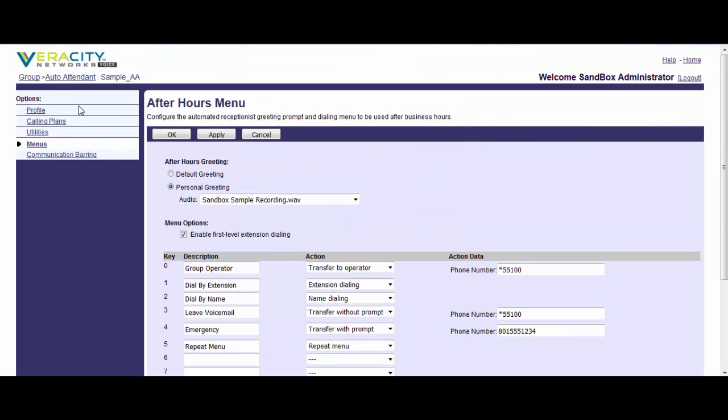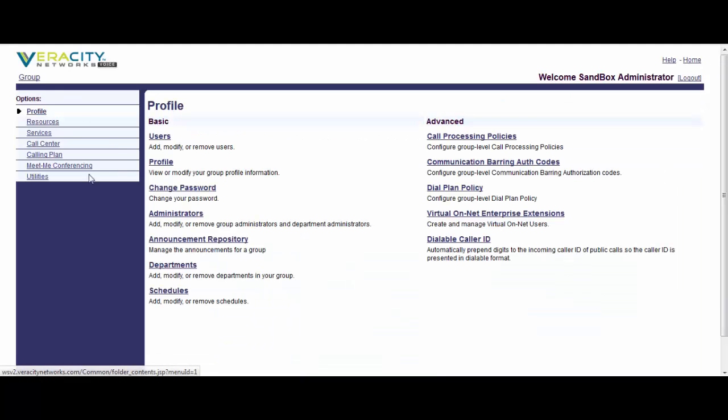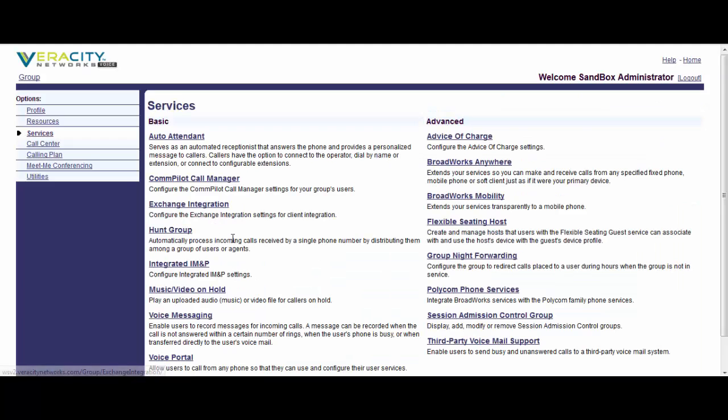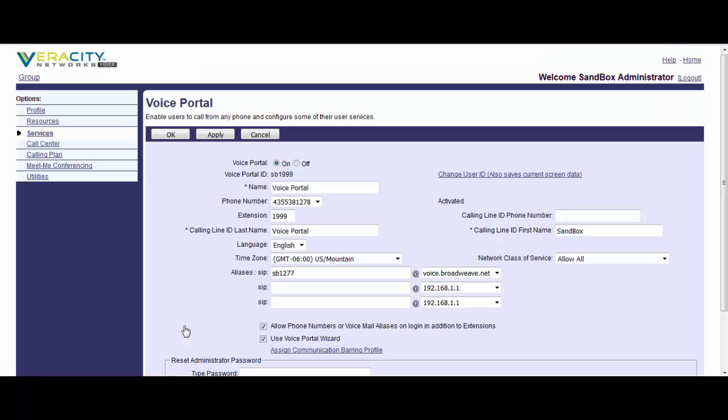There's one other thing I want to show you. We're going to go back up to the group level, and we're going to go into services. Here in the voice portal is where you can see your overall voice portal. Now, this is a different number than your auto attendant number, but you would call this number, and that's where you'll get the option to put in your extension number for the auto attendant and your passcode. And then you can use option 5 to record your announcement, as we covered earlier.